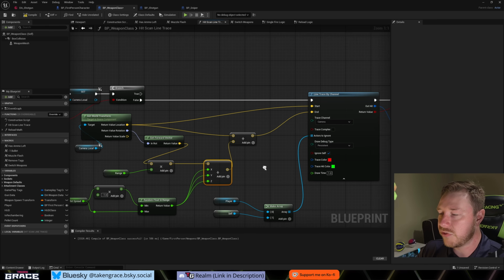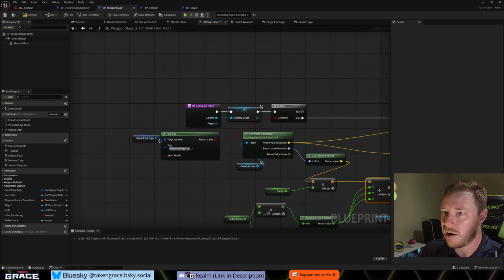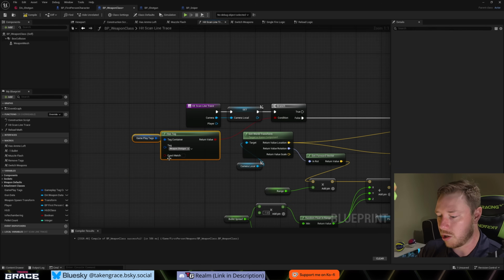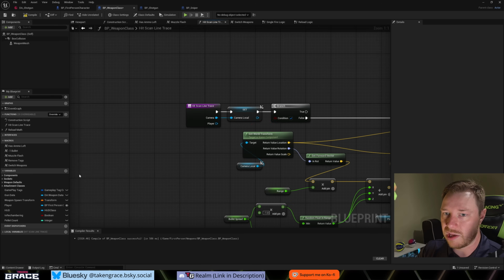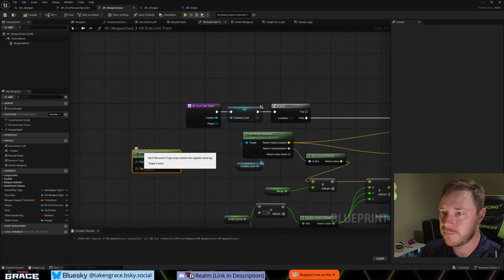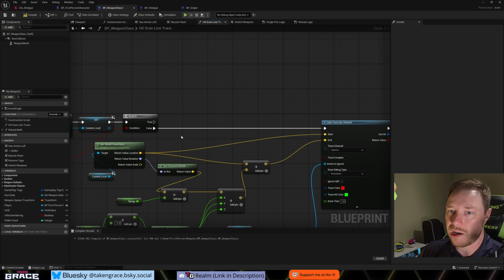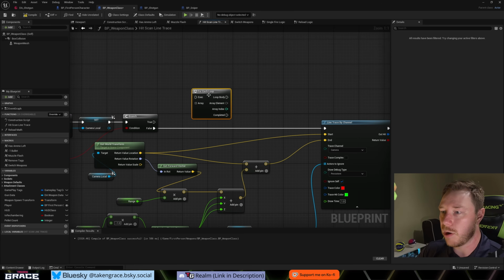So let's just start right here. First, we're checking here, are we using the shotgun? We're gonna get rid of this because we aren't gonna use the gameplay tags. We're just gonna get actor has tag instead. Okay, and it'll be the weapon class, and the tag we want is shotgun. Okay, we'll plug that into the branch here.